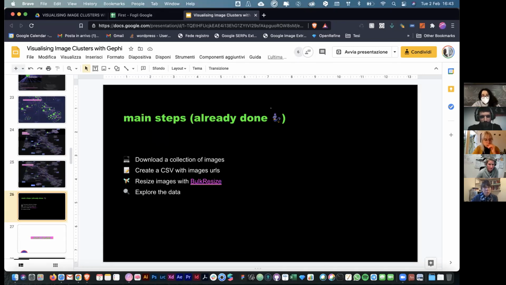So download a collection of images, create a CSV with images URLs, then resize the images with bulk resize, which is your best friend while doing stuff with images, because it resizes the images and then your software will not explode and your computer too. So it's your best friend, and then explore the data.